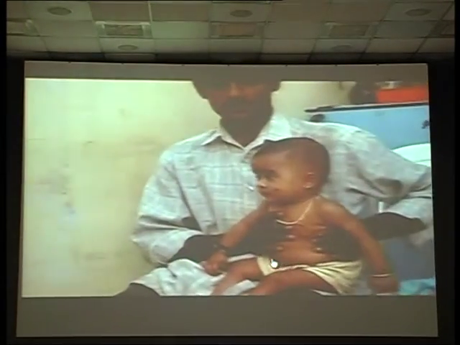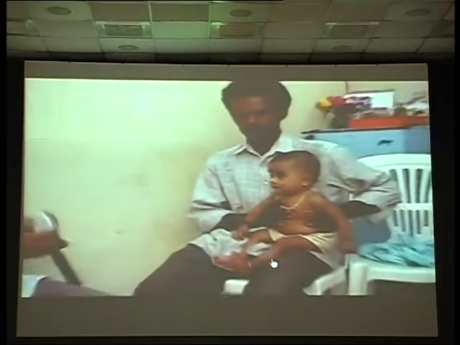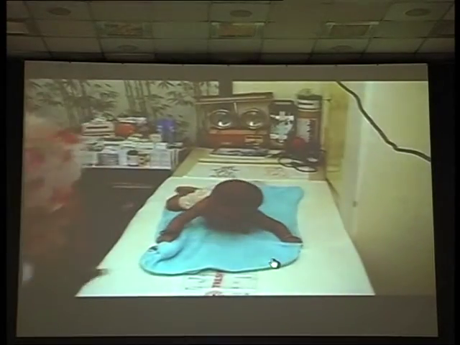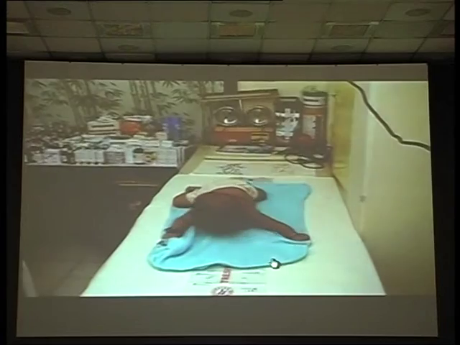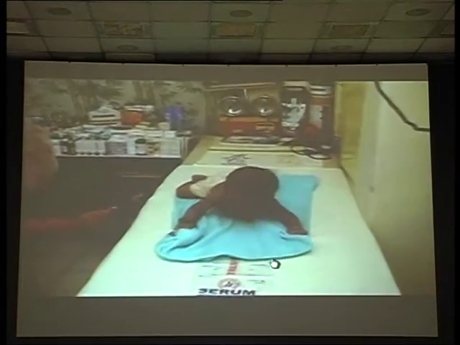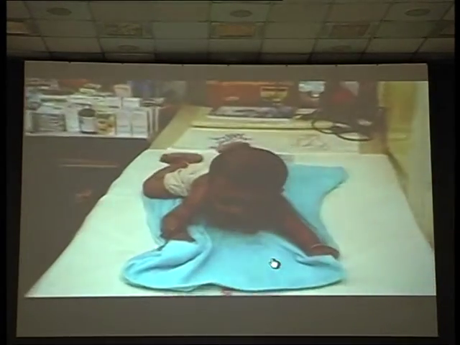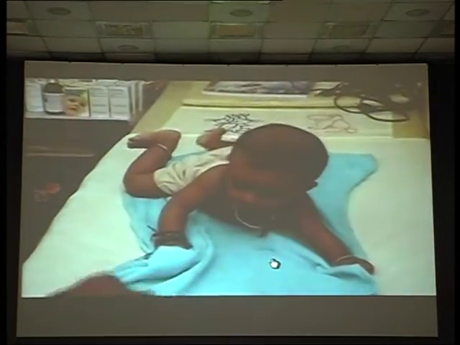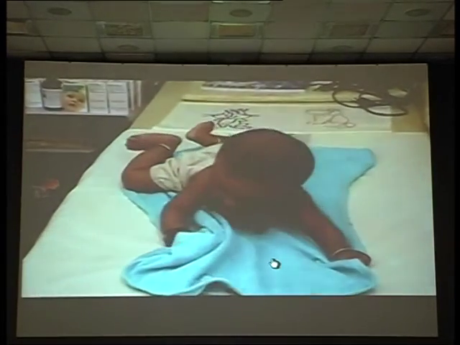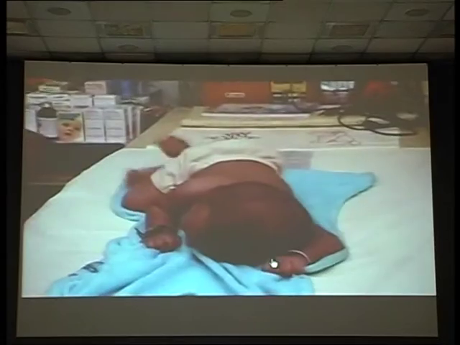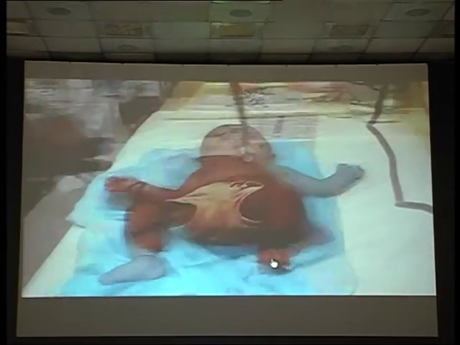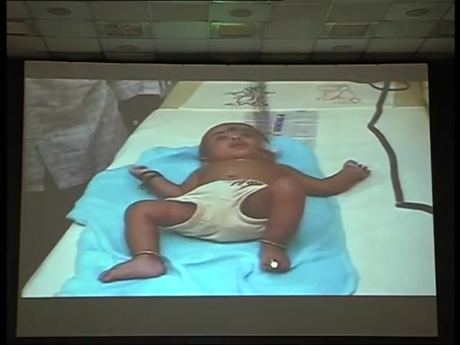Tracking, visual tracking. It's not an ideal method. Ideally, it should be done on the floor, not on the couch. The child may tend to fall. The sitting position on the floor is the ideal place.